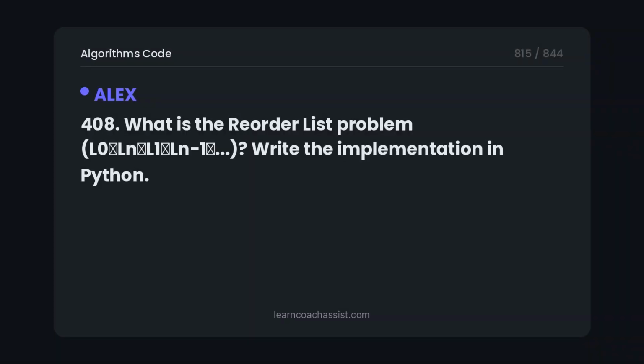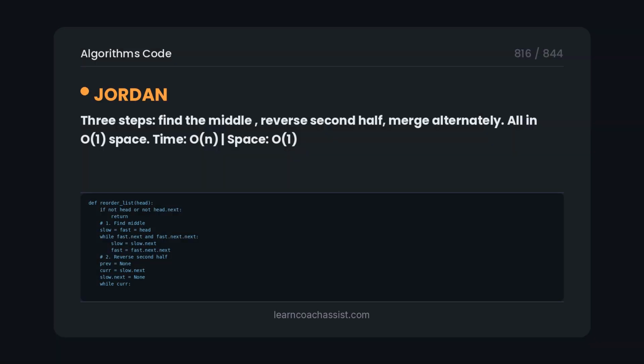408. What is the reorder list problem, L0, Ln, L1, Ln-1? Write the implementation in Python. Three steps: find the middle, reverse the second half, merge alternately. All in O(1) space. Time O(N), space O(1).